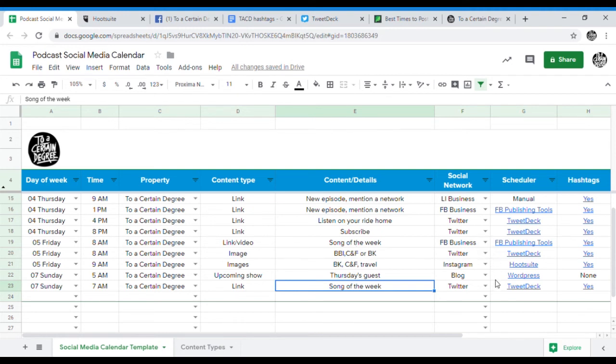So this is on Twitter. This is on Facebook Business. So what I'm able to do here is use that content in 2 places. I'm posting it with 2 different tools, but it's the same content. So it's the same link. I'm able to do that and reach audiences in a different manner there.